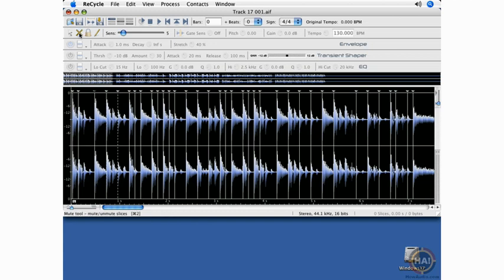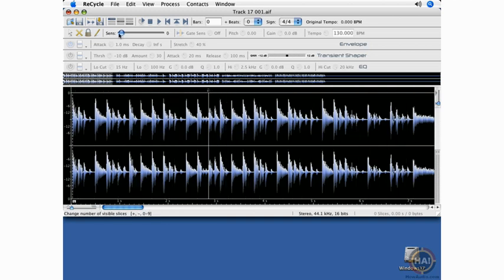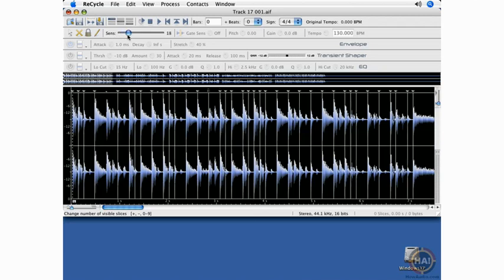Second tool is the mute tool, which is used to remove a slice in case it's added a slice where it's not needed. Third tool is the lock tool. If I click on the triangle of any slice with the lock tool, that slice will remain in place regardless of where I set the sensitivity slider. And finally, the pencil tool is used for you to add a slice wherever you feel is necessary by simply clicking in the window.